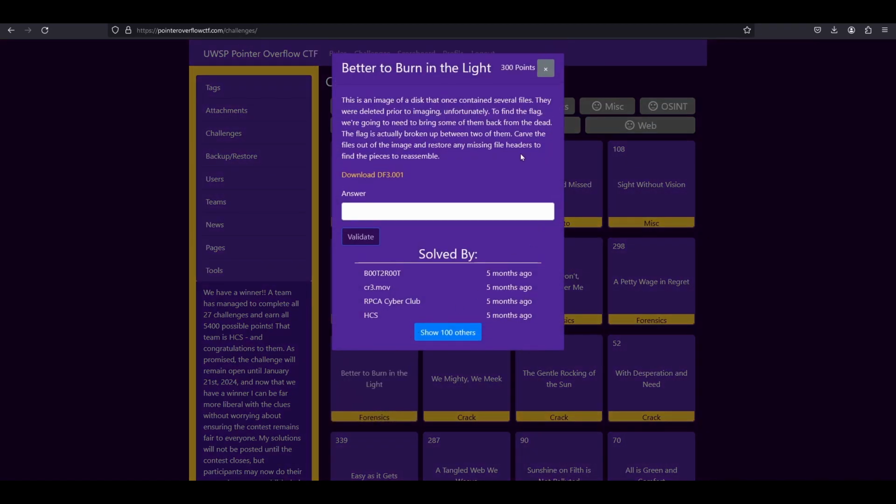In this case, you're provided a disk image. It contains several files that were deleted prior to imaging. To find the flag, we're going to need to bring some of them back from the dead. The flag is actually broken up between the 2 of them. Carve the files out of the image and restore any missing file headers to find the pieces to reassemble.